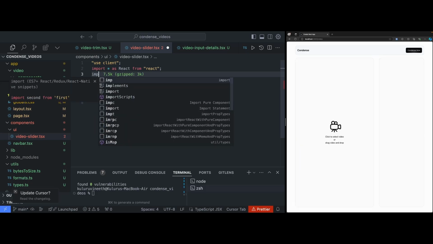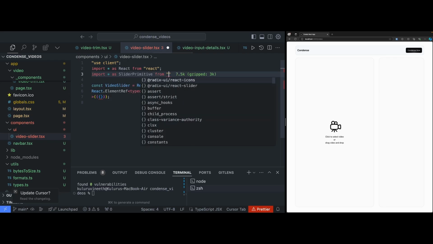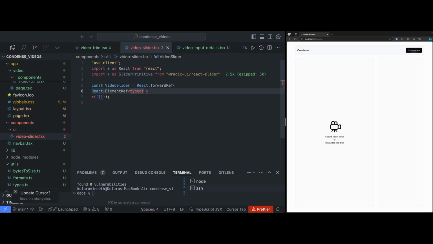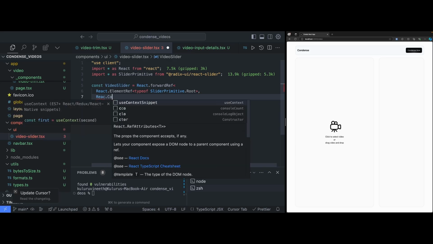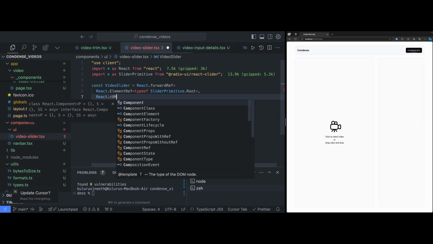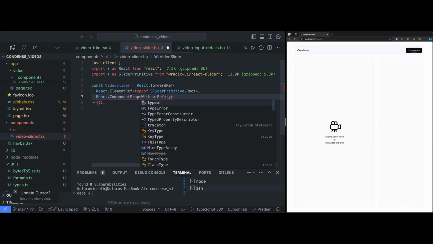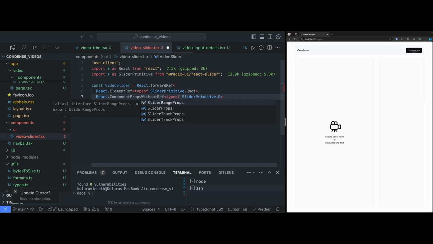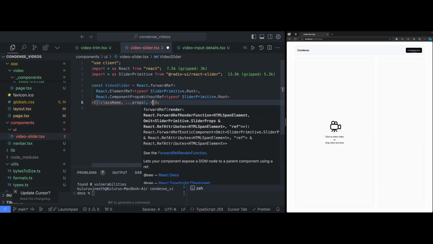So let me just install that, and here I'm just going to add in this slider primitive from the React slider which we just installed, and here I'm going to attach in the root thing. Okay, and after this the component without props ref. Okay, so this React props without ref, I'm just going to attach in here again this type of slider primitive root. And now inside this, let's have the className and other props, and then the reference.